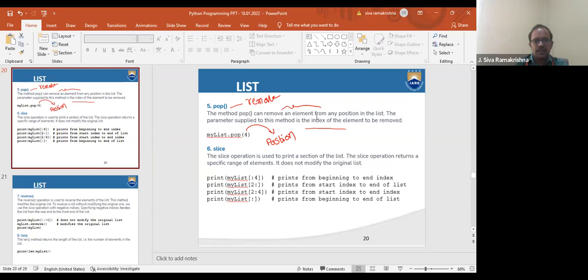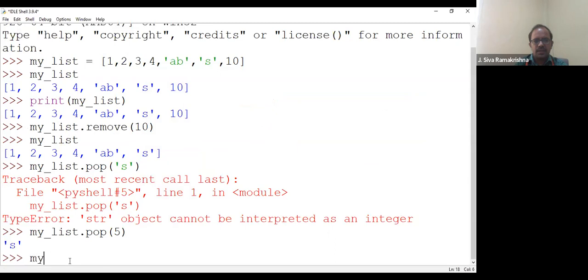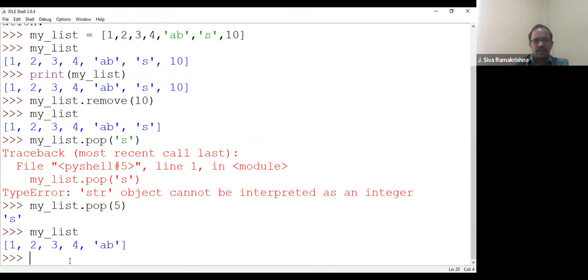Let us see. The pop can remove an element from any position in the list. The parameter supplied to this method is the index. Right. Now, let us move to IDLE. Now I am in IDLE. I want to see the details of my_list. What is the result now? Yes is gone. Are you able to understand the difference between the two methods? One is remove and the other one is pop. Yes, a very small difference here. Yes or no? Is it clear?